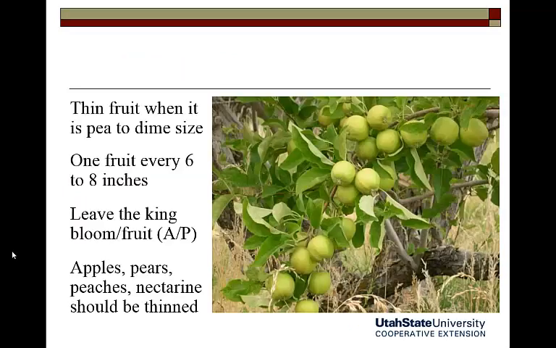You thin it when it's pea to dime size. Okay, that fruit is approaching golf ball size. It's put a lot of energy into all of that fruit when we could have left three or four on there and sized them up really nice. Every six to eight inches. Now I don't want you taking a tape measure or a ruler out there, so just use your hand. If you can touch your pinky and your thumb, that's about the right amount of fruit spacing on your tree. That king bloom, we'll talk about in just a second.